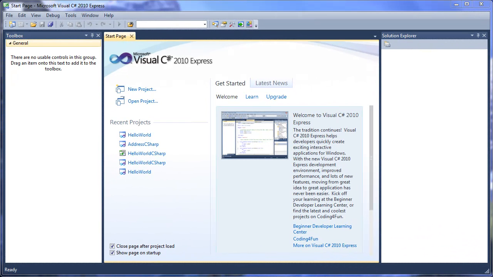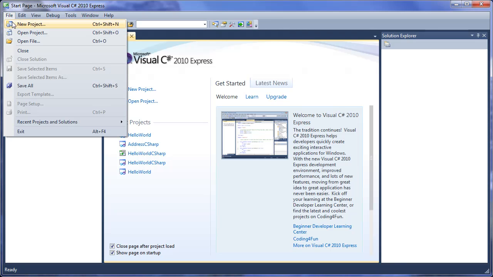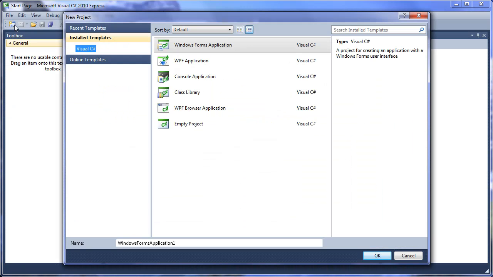For today's program, we're going to do the Hello World program again, but this time have a menu bar. So we're going to start our program just like yesterday. Go to File, New Project. Make sure that you've selected Windows Form Application, and once again, make sure you give it a proper name that makes sense for the program.